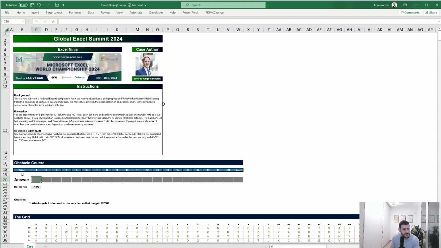Being inspired by TV shows that feature athletes going through a sequence of obstacles, in our competition the intellectual athletes, Excel sportsmen and sportswomen, need to pass a sequence of obstacles in the least possible time. Okay, each cell in the grid contains one letter A to Z or one number 0 to 9. Your goal is to answer the total 21 questions to reach the finish line within 10 minutes. So I'm assuming these will be easy questions, probably except the last ones. You will see one question at a time. You can skip if you get stuck, that's it, I guess.